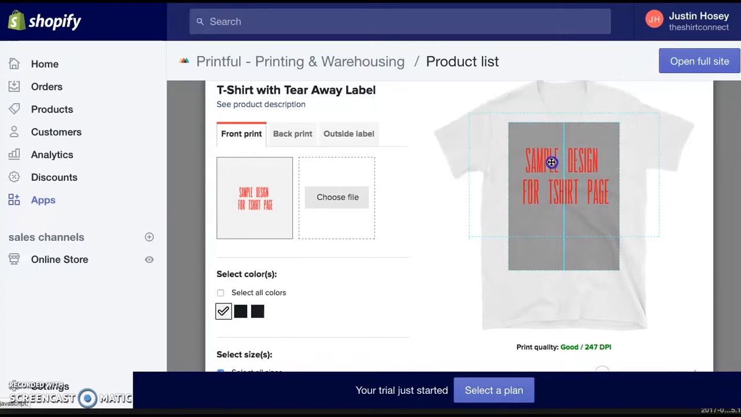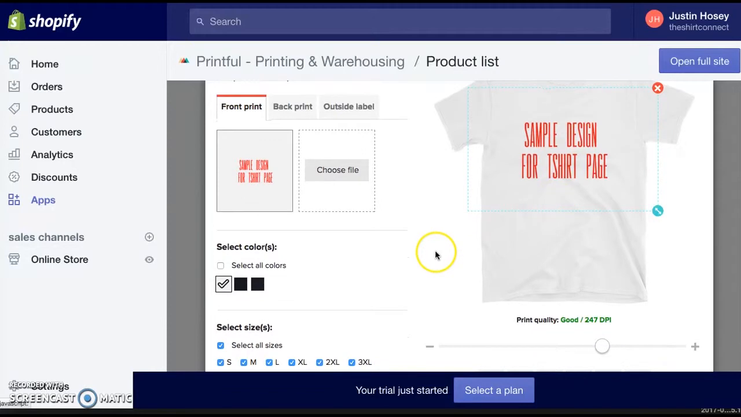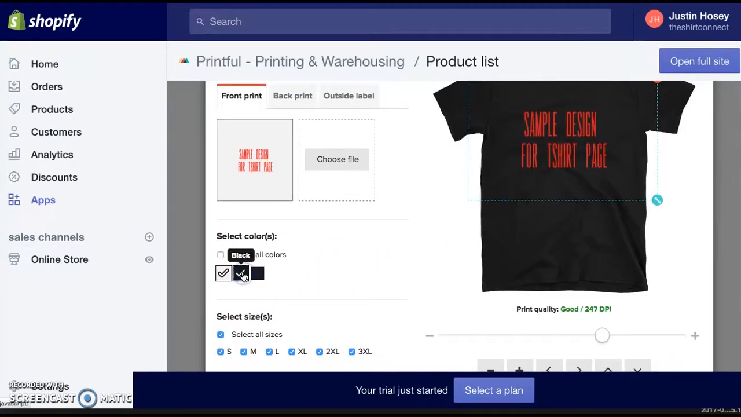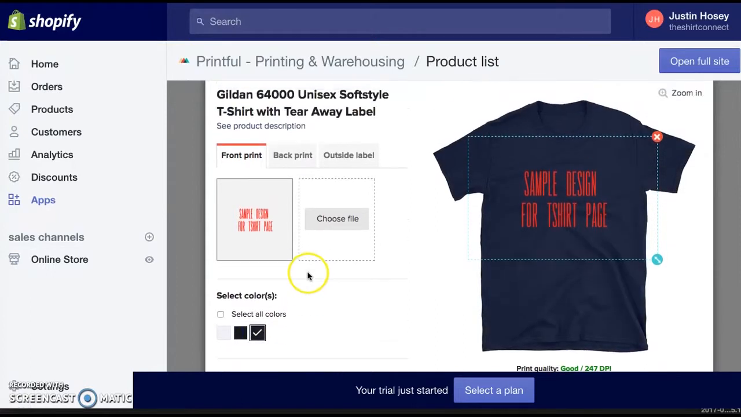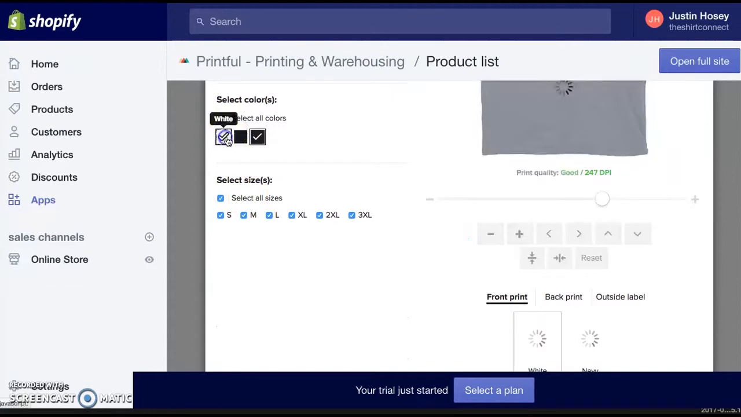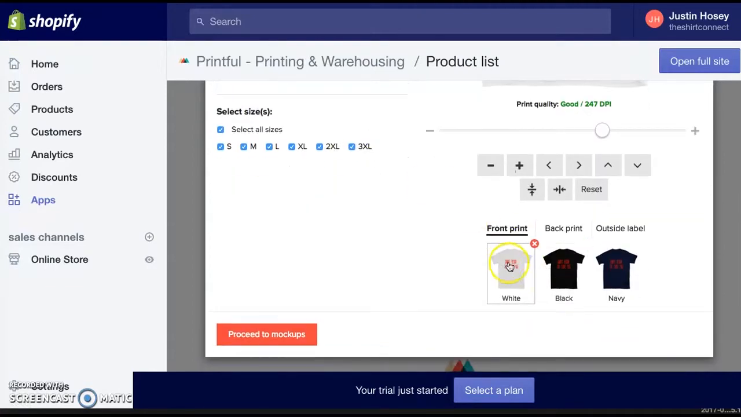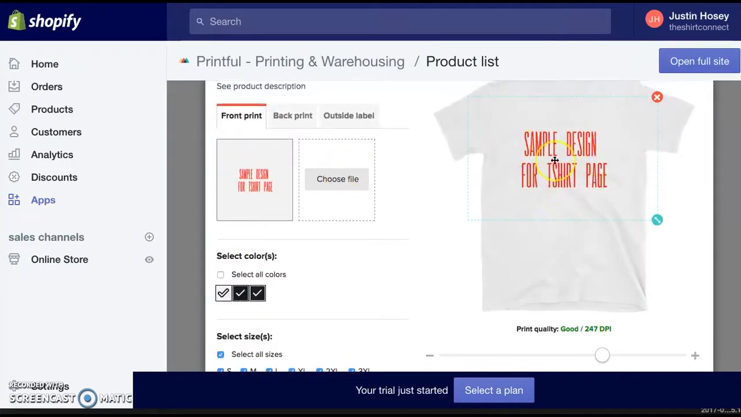So for training purposes, again, I'm going to use this one that I created. This is called Sample Design for T-shirt page. I can put it on a white shirt, black shirt. This should be navy, a navy shirt. So all three of those colors, I can choose if I want those in my store or not. So if I wanted all three of them to be in my store, I would click all three, and you can see them right here.